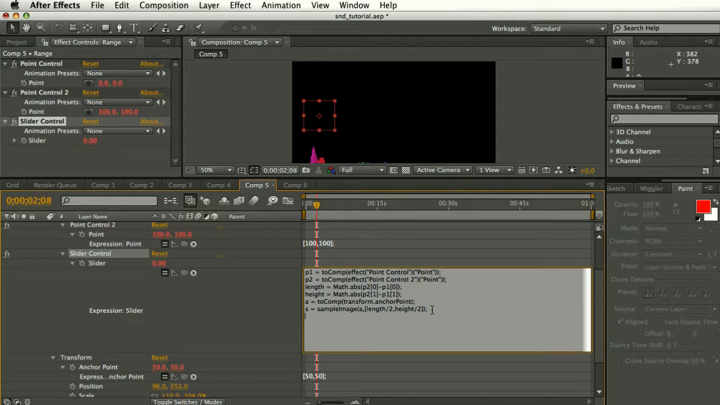Now sampleImage returns 4 values, the RGBA, so that's nothing but the S0, that's the red, the S1, that's the green, the S2, that's the blue, and the S3, that's the alpha value. So we don't need the RGB. I mean, you can pretty much go for the RGB too, but I always prefer sampling the alpha value because it's more standard.